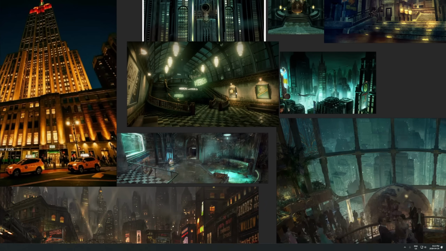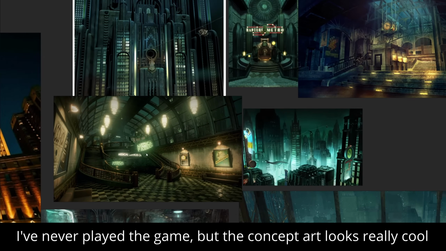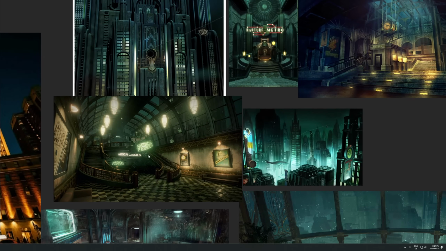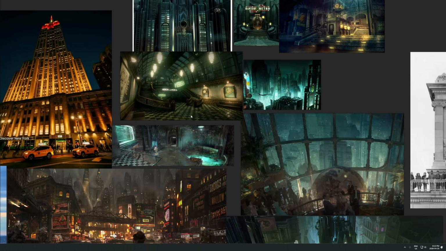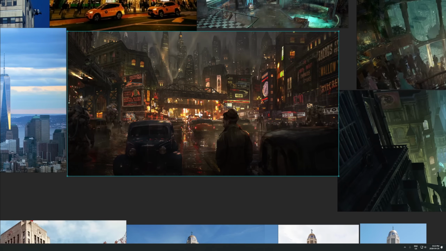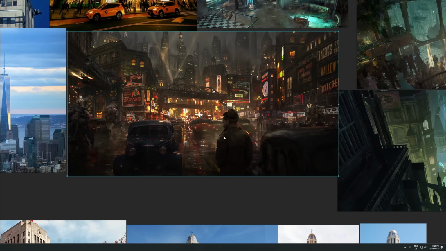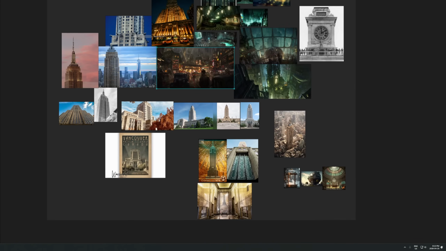I also have a lot of references from BioShock, which is a lot of Art Deco, old school style as well. Probably the main reference I was looking at was this one here. This is an image by this guy here, Eddie Mendoza. He makes some really cool diesel punk renders like this. Not renders, I guess, photo bashing or whatever. And you can see that's the mood board.